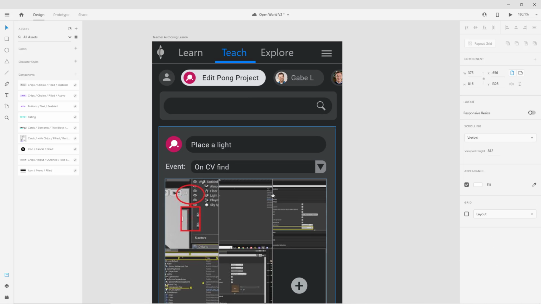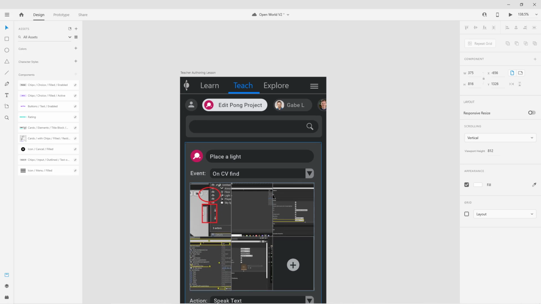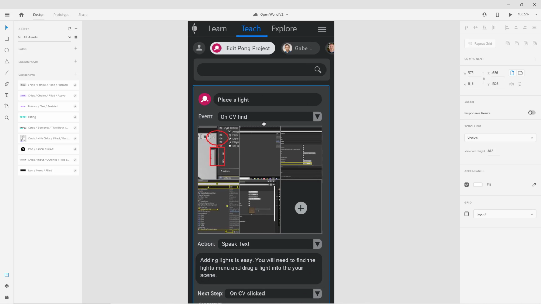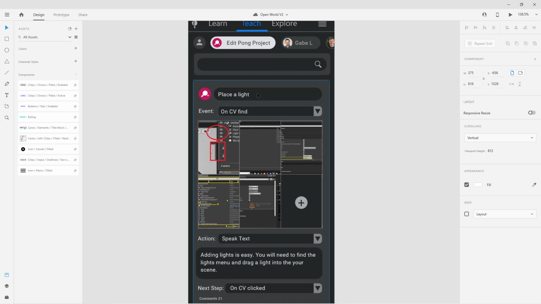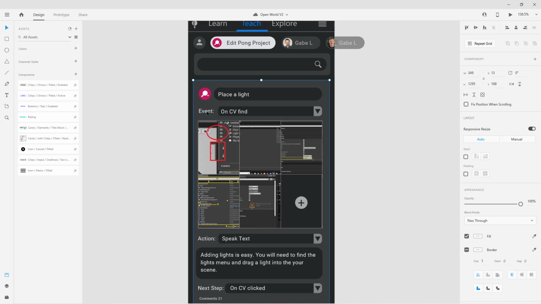Cool. Next up, another big change in how we're going to author. Before it was good, but I realized it's basically programming that you're doing. So I wanted to give somebody the easiest way to program. So now this is the new UI for authoring a lesson step. You basically have an event and an action, and that's about it. So let's go through it.